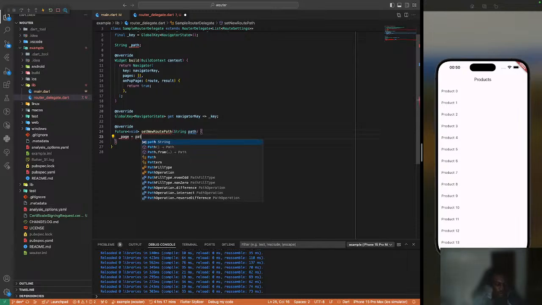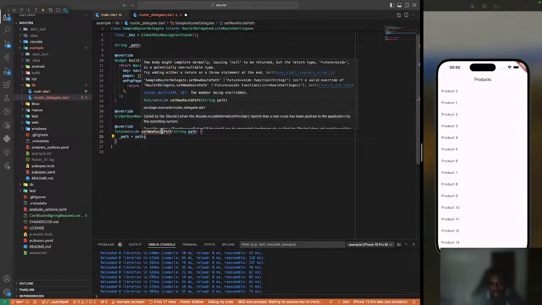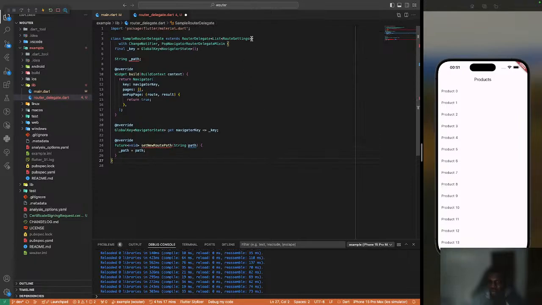So that I know that this would be, yes, literally, right? It says the body might cause it not to be returned. What's going on? It says the body might complete normally, but the future blah blah. This is not a valid override of function list of route settings. Oh, list of route settings up here. Okay, yes, that's one.